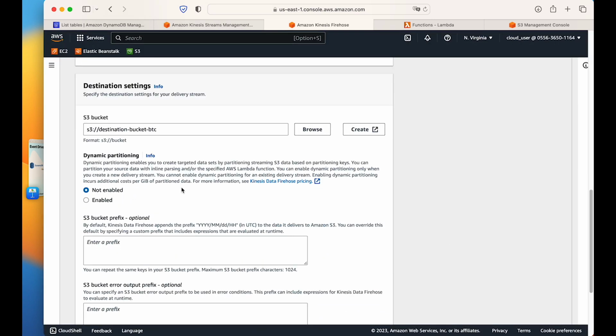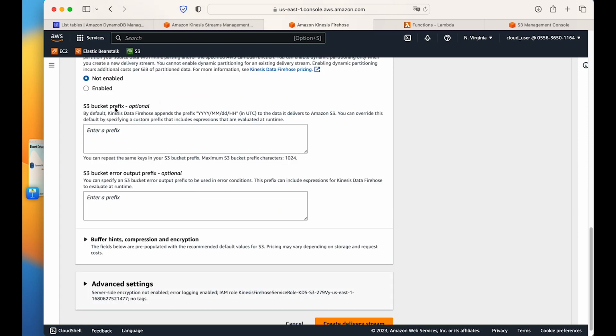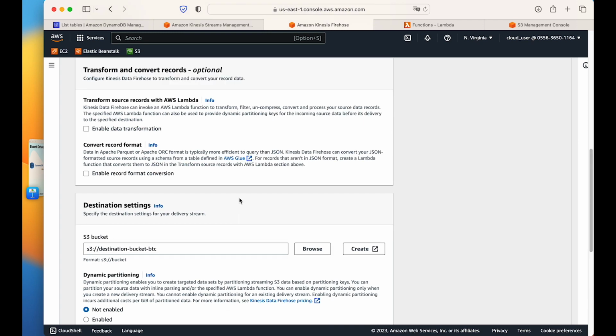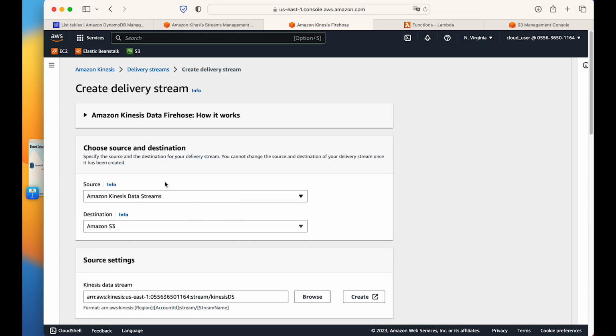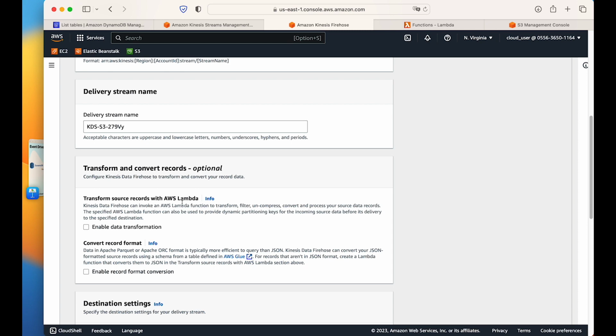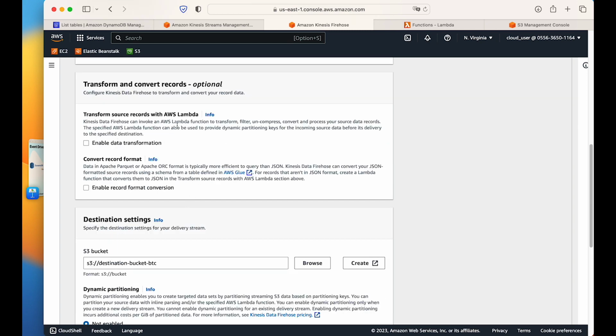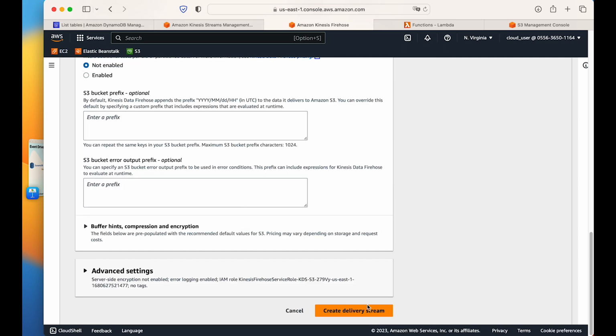Dynamic partitioning is something where, if you have a partition key in your data, you can partition according to the data you want. Right now we will not do any kind of partitioning, and we will choose not enabled. And we don't want to give any prefix or output prefix, so nothing is there. So this is how we create the FireHose. We have to give one source, one destination, and decide whether we want to transform the data with Lambda or not. If everything is done, we will create the delivery stream.